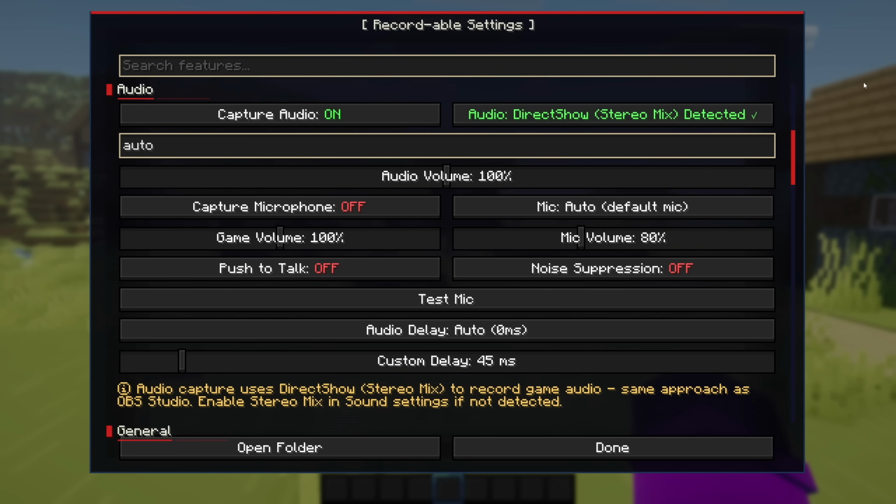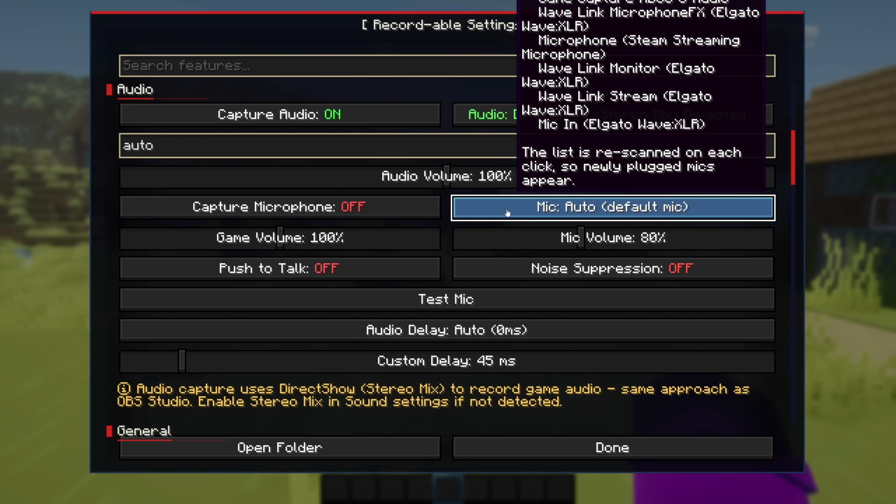Now there are also a bunch of settings when it comes to audio. So you can choose if you want audio to be captured, yes or no. In this case they mean in-game audio, but down here you're also able to capture your microphone audio. And then here on the right side you can even select your mic. You can see a bunch of Elgato stuff there. That's because I'm using a Wave XLR for my microphone, but the default option should be alright.